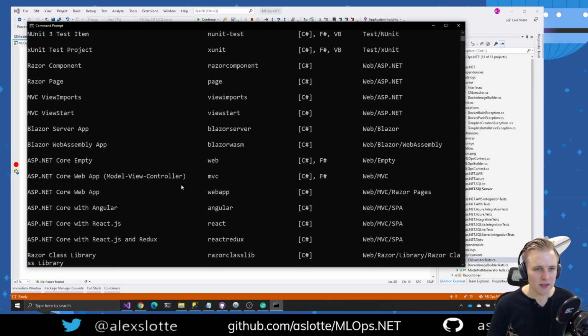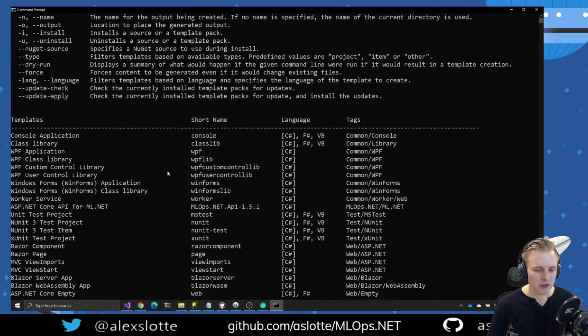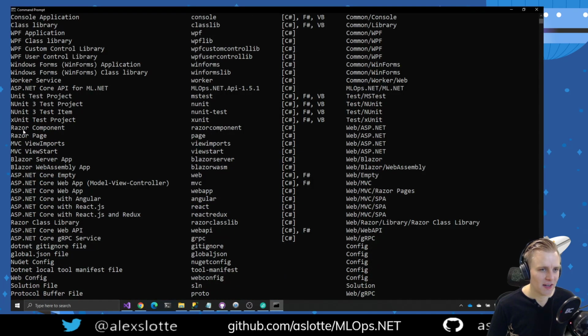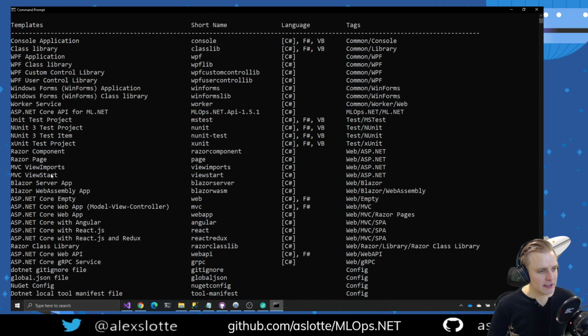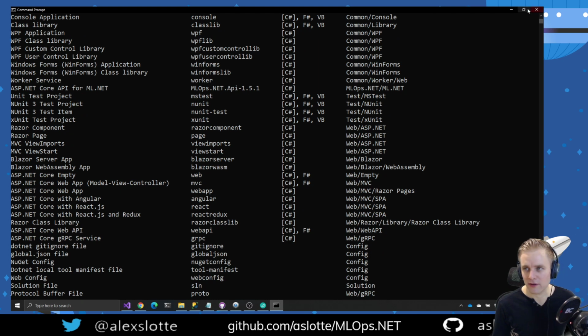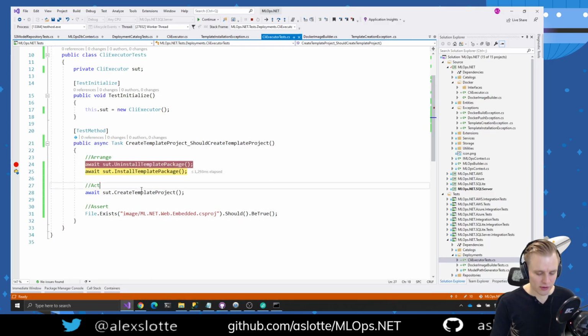Okay, perfect. So you see here, if we make this a bit bigger, we don't have any ML.NET templates here, right? Because we have uninstalled them. So this is a clean slate. This is like a realistic slate, if someone comes in and does this. Okay, good. So now we're going to install the templates. So we kick off the command to install them. And that takes a little bit.